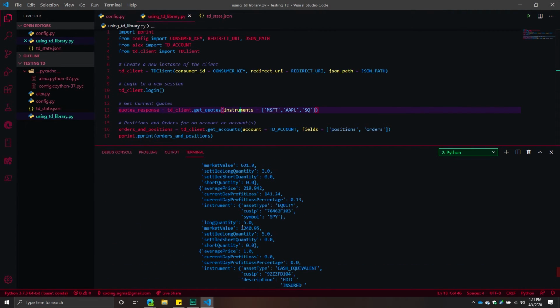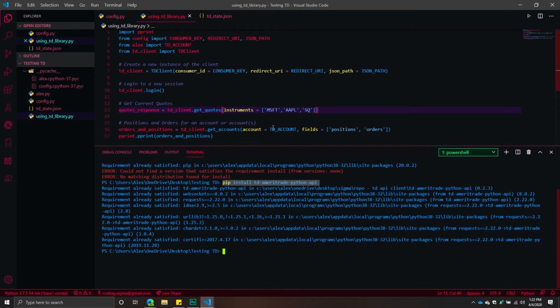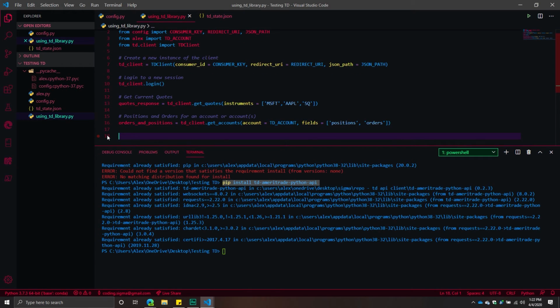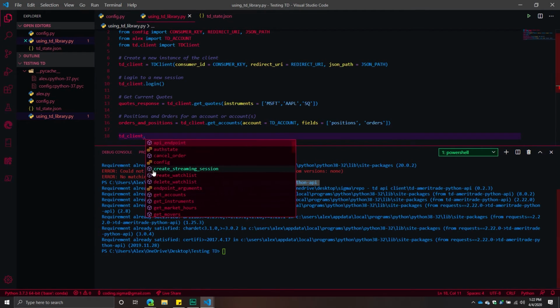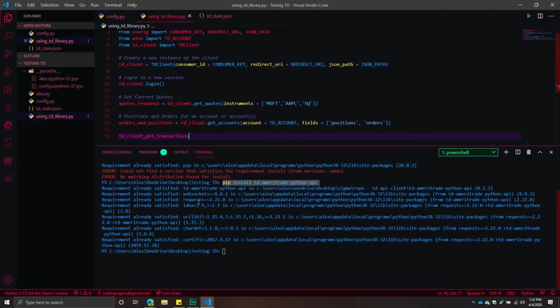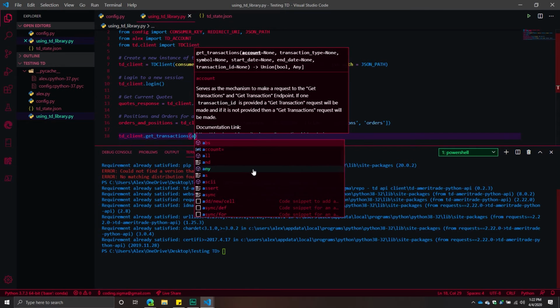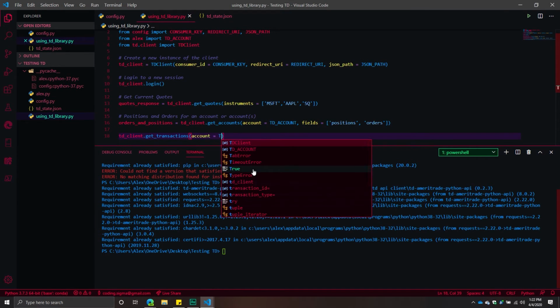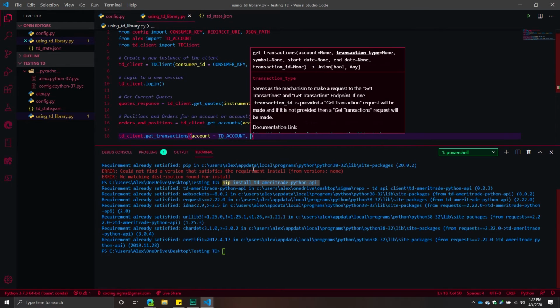So again, everything still the same. So very cool, right? All right, so that's accounts. Well, sorry, not accounts. It's orders and positions, which just so happens to be under get accounts. Let's look at another one and then we'll call it quits. Let's look at get transactions. We'll do accounts, and then this one will be TD accounts.